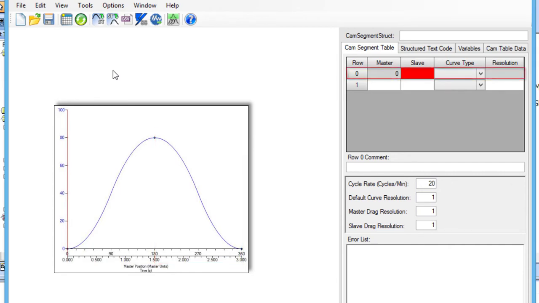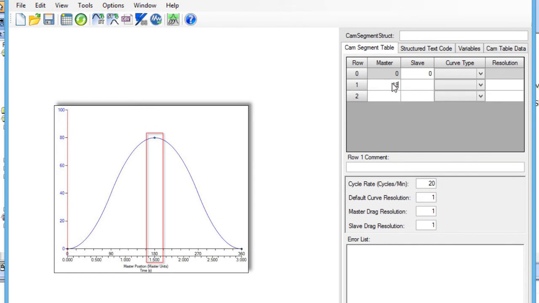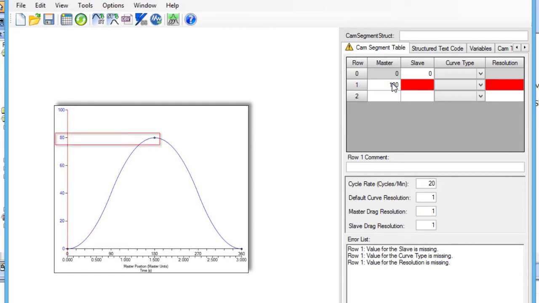The first row of the CAM segment table defines the start of the CAM. CAM editor makes the master start at 0, so according to the CAM profile, we want to have the slave start at 0 as well. Nothing needs to be put in the curve or resolution columns because we only have one point defined. The first CAM segment ends at 180 degrees of the master, so in the master column, I'm going to put 180 degrees. Referring back to the CAM profile we are creating, the slave should be set to 80 millimeters when the master is at 180 degrees.